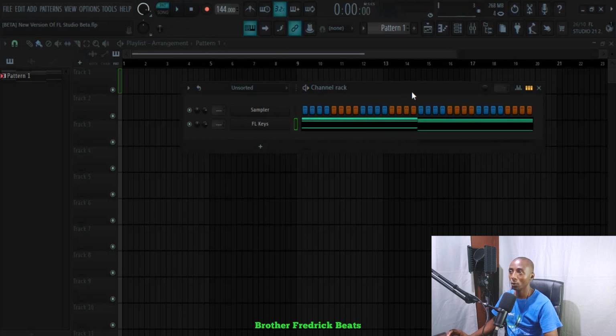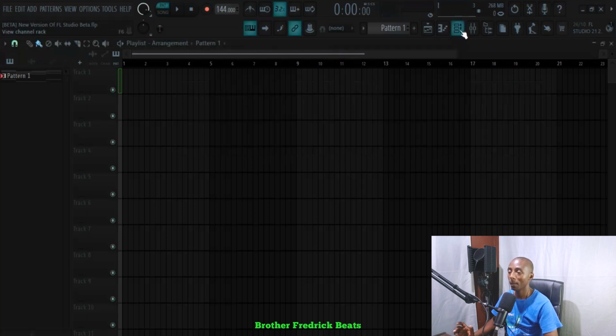no panic to those who don't know music theory. You can just generate some chords and make a beat. Then the next one, it's an effect for making your sound wide.